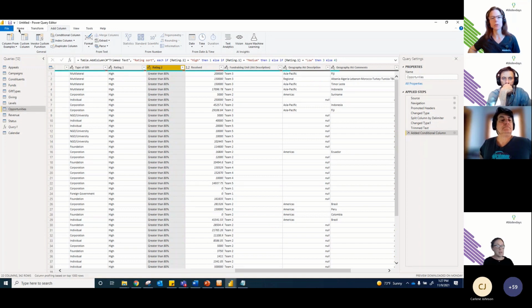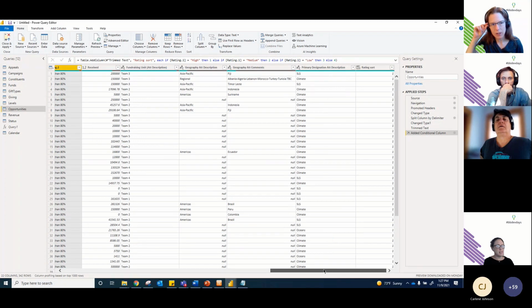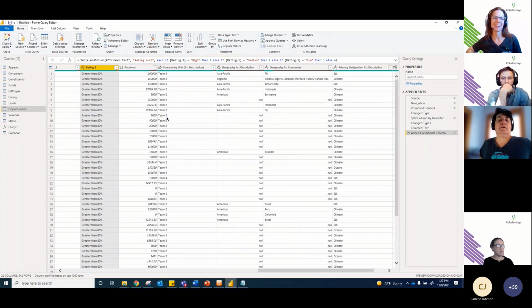Hey, Ellen, did you show us how then to set that as the column that's sorting high, medium, low? Yes, it's in the, I will show you. It comes a little later. At least where I do it, it comes later. Thank you. We do it differently.